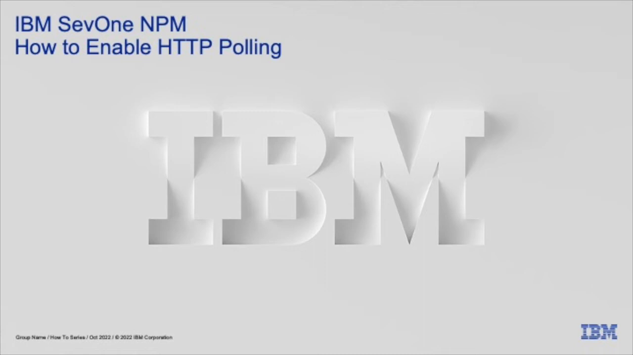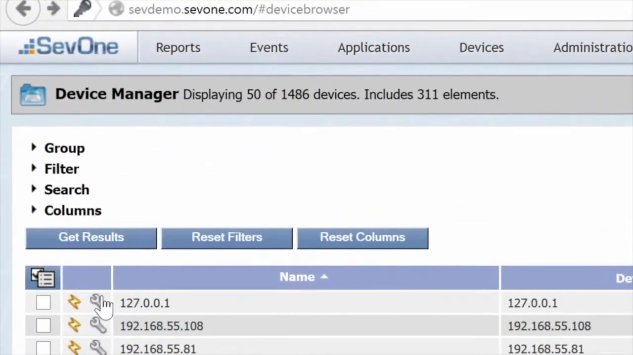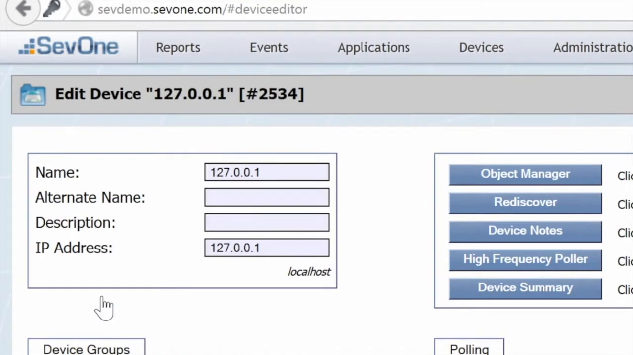In this video, we're going to discuss how to use the HTTP poller. First, start by going to the Device Manager page and editing an existing device. Now, the thing about the HTTP poller is that it is actually somewhat divorced from the actual device you're editing.